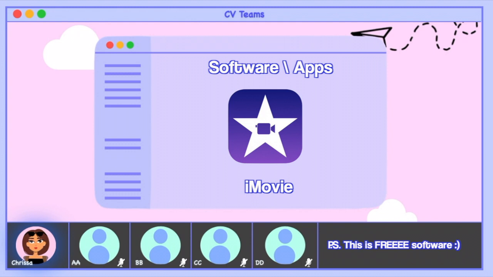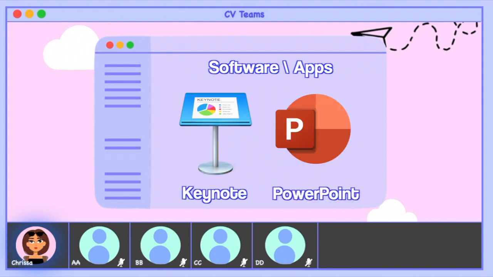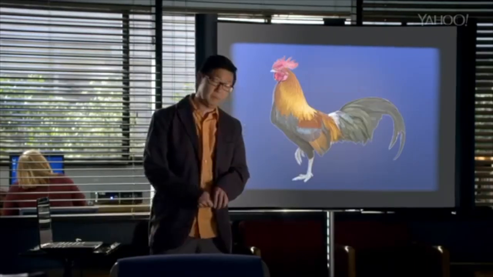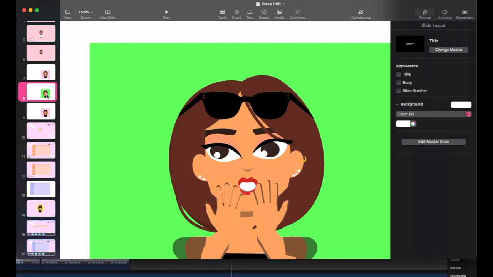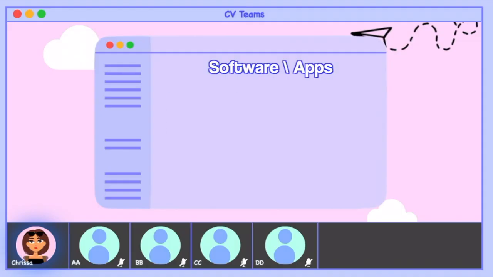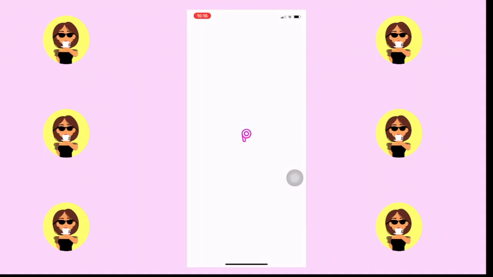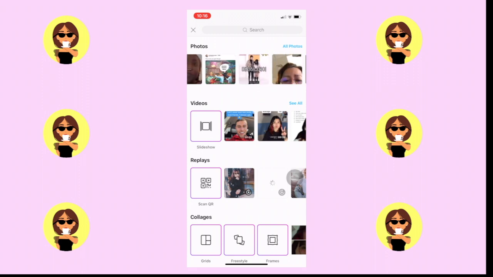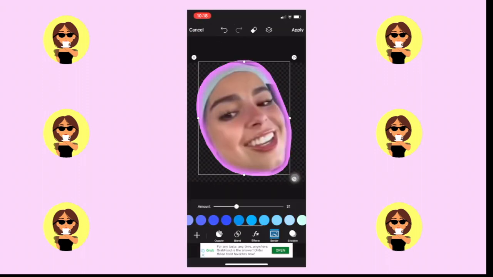So the next softwares that I use are Keynote and PowerPoint. Yes, these are PowerPoint presentations, but I use them for transitions and animations for my videos. And then next is PixArt and Photoscape. These apps I use for the still cuts that I do in the middle of my videos, for example in my K-style vlogs when you need a cutout of a head of a person.